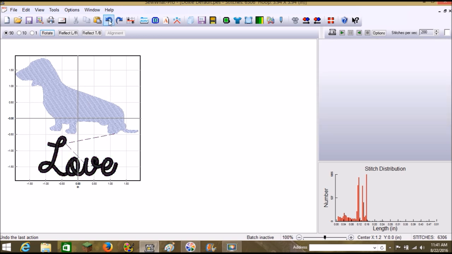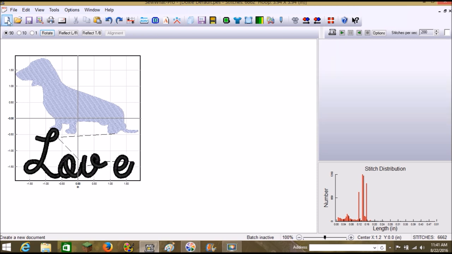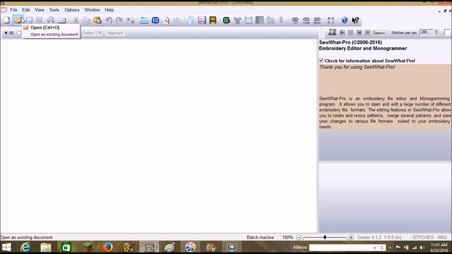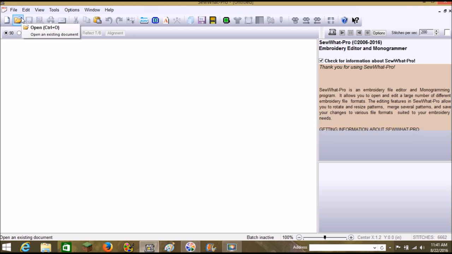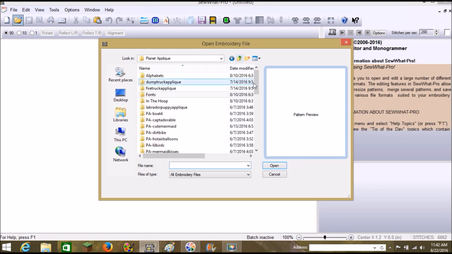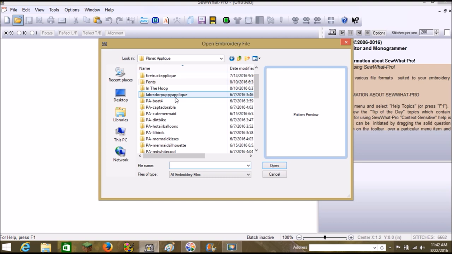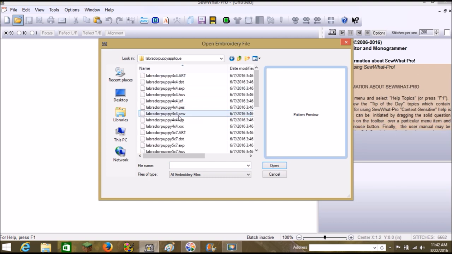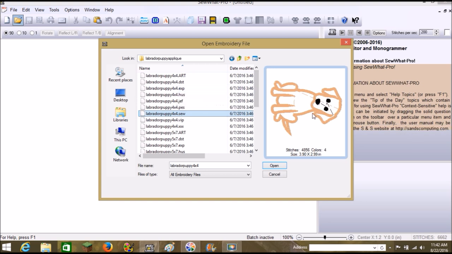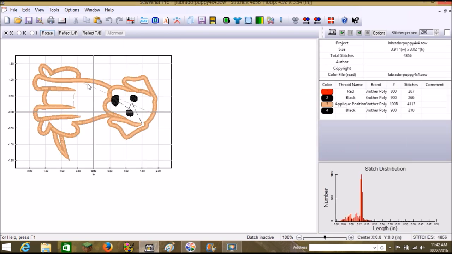There's a few other things, but I am learning. So I just wanted to kind of show you guys the difference between the two, and I'm not going to keep going backwards. Let's just open a new one. I want to show you one of my favorite features of having SewWhatPro, and it's the reason why I opened SewWhatPro probably more than anything else. Say I'm looking for a specific design from Planet Applique, and I have so many of their designs, and I'm like, okay, I want to know what this Labrador puppy applique looks like. I haven't seen it in a long time, and instead of having to open it up on my embroidery machine to see what it looks like, it will actually open it in this little screen so I can tell. And then I can open it in SewWhatPro and it shows me what the stitch out is actually going to look like. So that's really exciting.